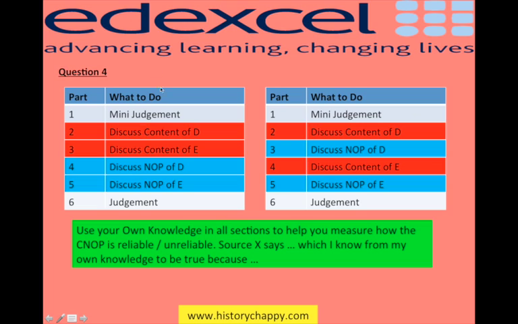Now there's 2 potential ways I can think of that you could potentially structure this. Sort of 6 mini sections. So you give a judgment, how reliable they are. You could just discuss the content of both first, then the NOP of both, then give your overall judgment of how reliable they are. Alternatively, if you want to do it 1 source at a time, you could start with your introduction about how reliable they overall are and to what extent. You can then discuss the content and NOP of one of the sources. Then you could discuss the content and NOP of the next one, and then give your judgment. Use your own knowledge in all sections to help you measure how reliable or unreliable those sources are as a set. There's a little sentence starter for you there.